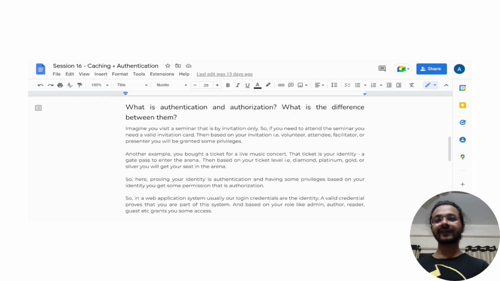Okay, so on the invitation card it is also mentioned, or we can say not an invitation card, maybe an ID card. Either one can be used. Either the invitation card has your details, or it could be an identity card. Let's take the identity card here. The identity card should be valid, only then you can enter, and based on your role on that identity card, you'll be allowed to perform some actions in the seminar.